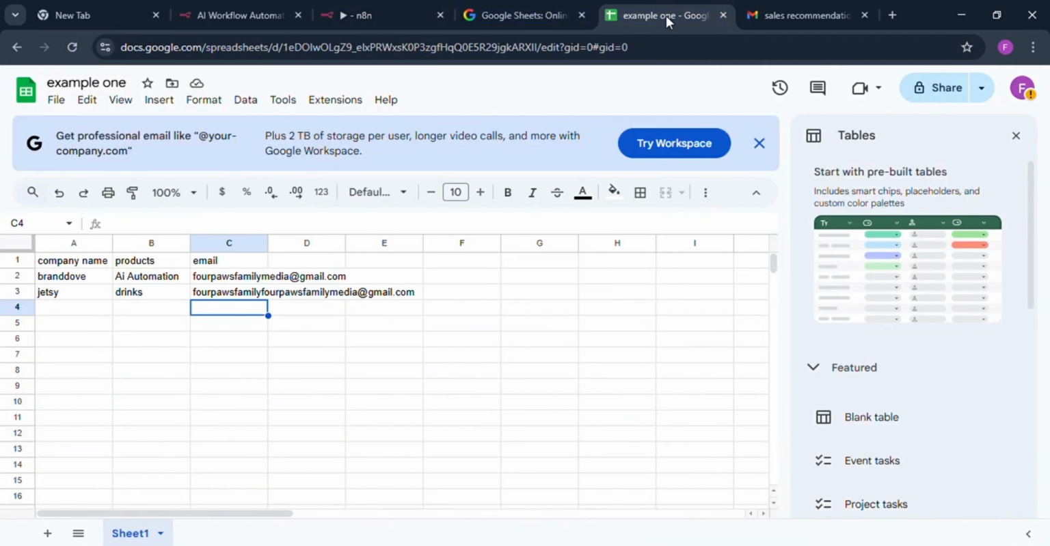You see, I still noticed another mistake. I wrote this name, 4 pos family media, twice, which still makes the email address wrong. There we go, 4 pos family media.